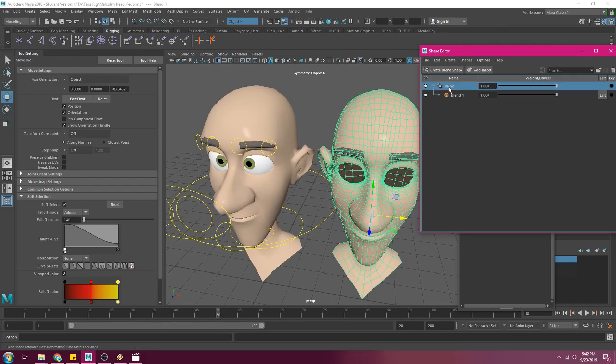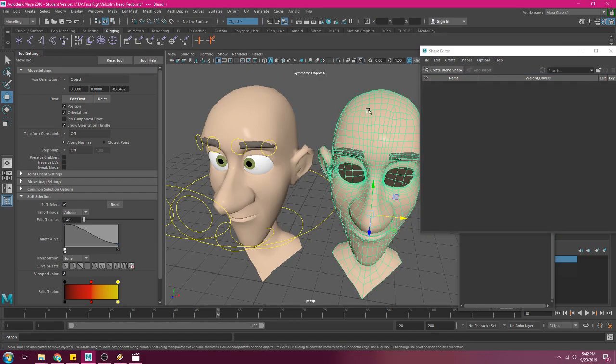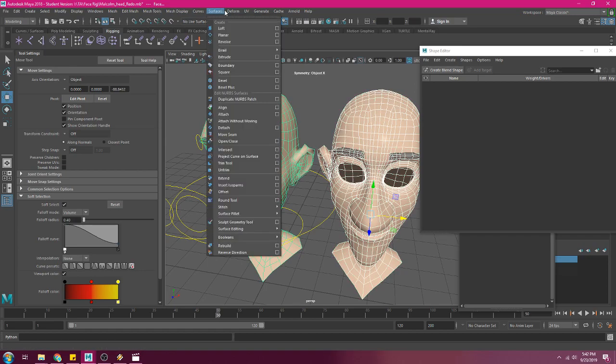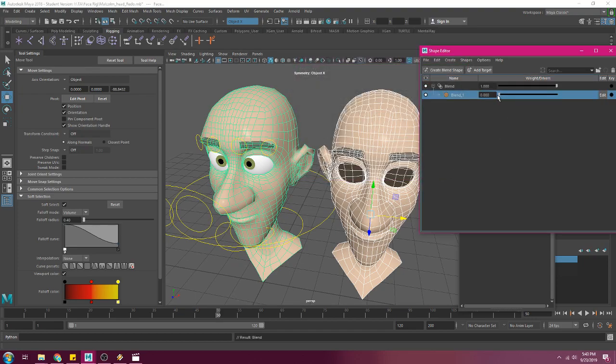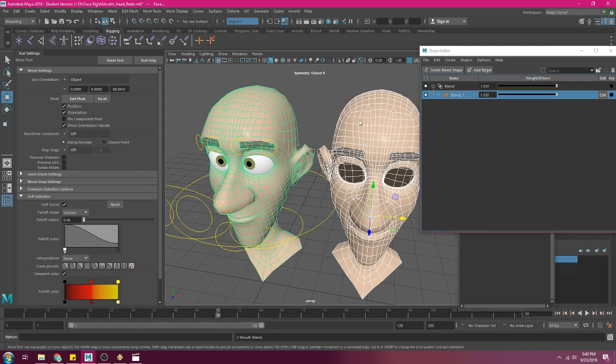Okay, so what I'm going to do is click on the blend shape, then click on the original, go to deform, create blend shape. We'll call this the blend node, and I'll hit apply. Okay, so now nothing happens if I apply the blend shape right now.